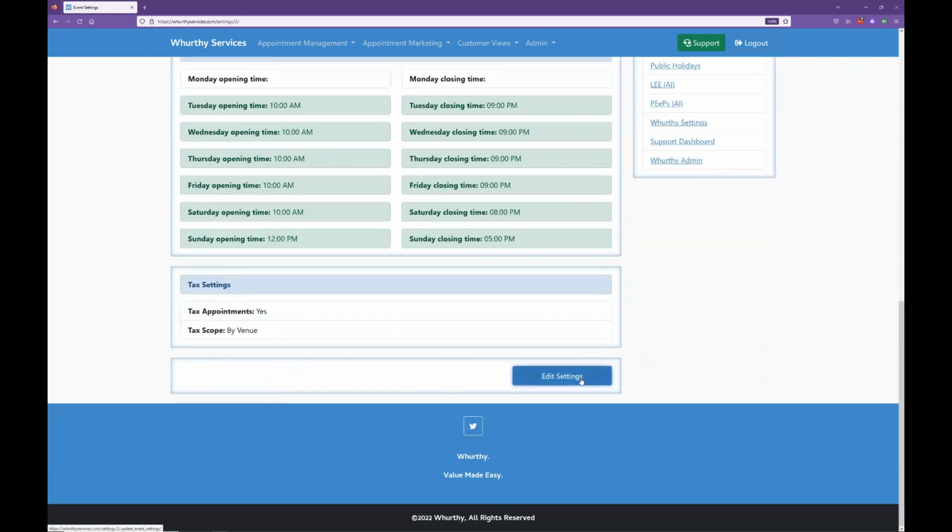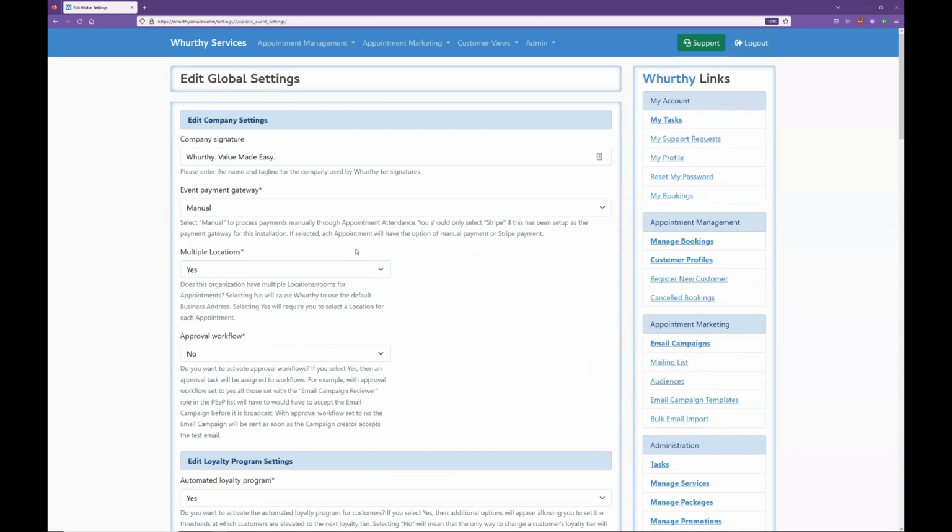Okay, so I'm going to dive in, click on Edit Settings at the bottom. And so within that first section, Edit Company Settings, we come to the third field here. And when we read these fields in settings, the field descriptions have been written with the intention of providing as much clarity as efficiently as possible. So I'm just going to go ahead and read these field descriptions out.